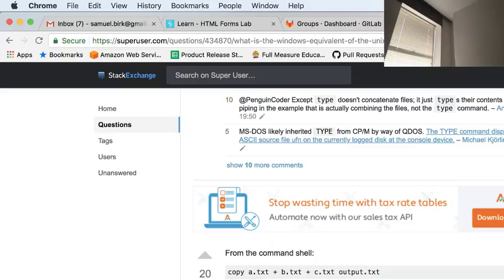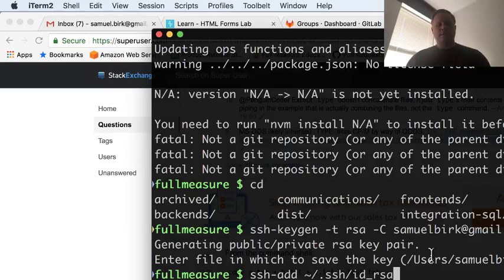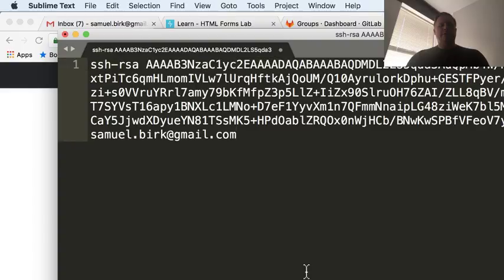So, all of you should have run that cat command or the type command, but essentially you should see something that looks like this. And if you copy everything from ssh-rsa through your email address, you should end up with something that looks like this.